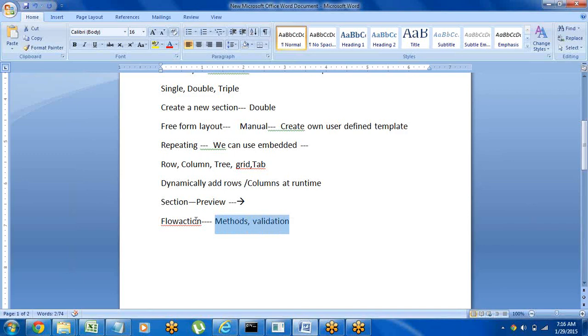So for every section we create, suppose you are creating 10 pages, like 10 sections, we have to add 10 Flowactions. So for each section we have to create a separate Flowaction. For a single section we cannot create multiple Flowactions. For one section, one Flowaction we have to create. So that one I will show you in practical.